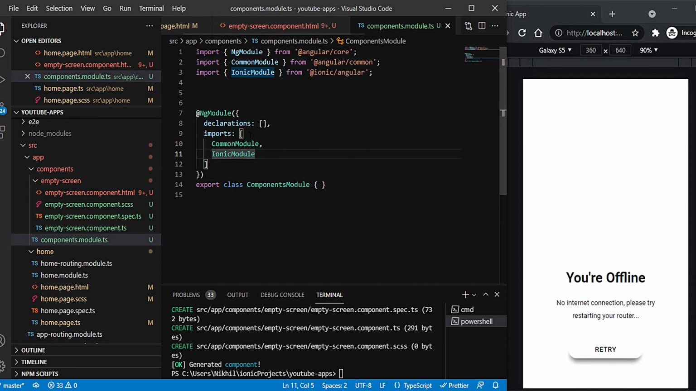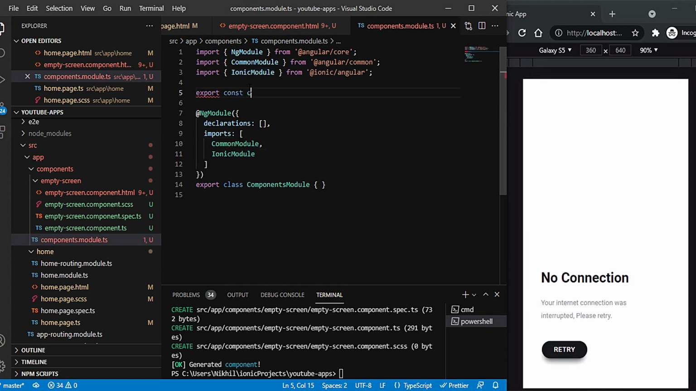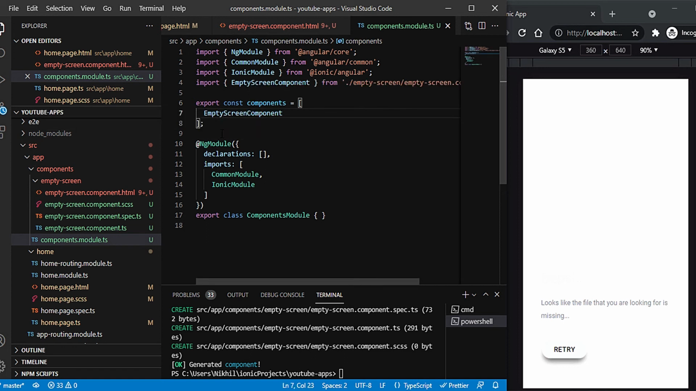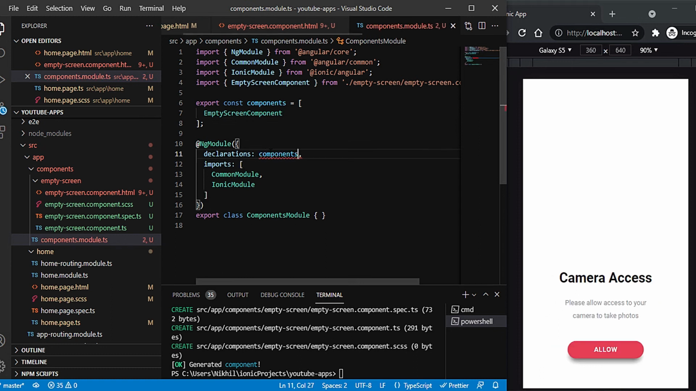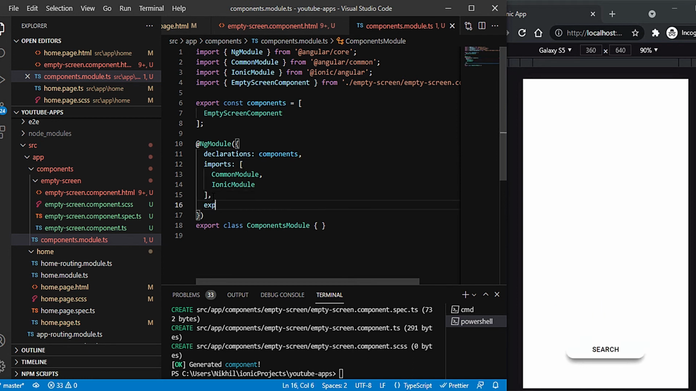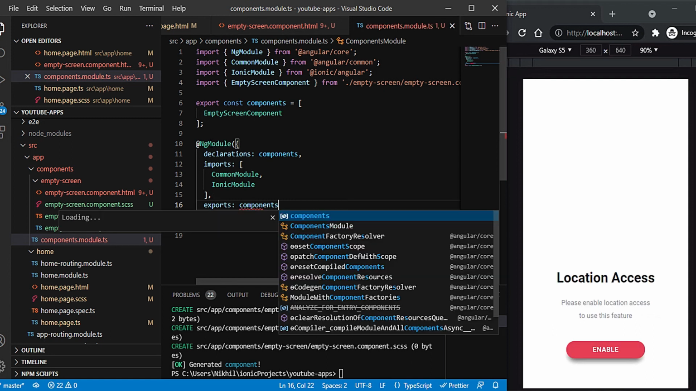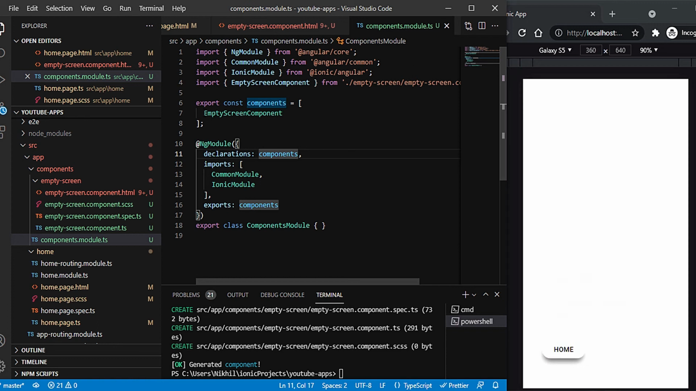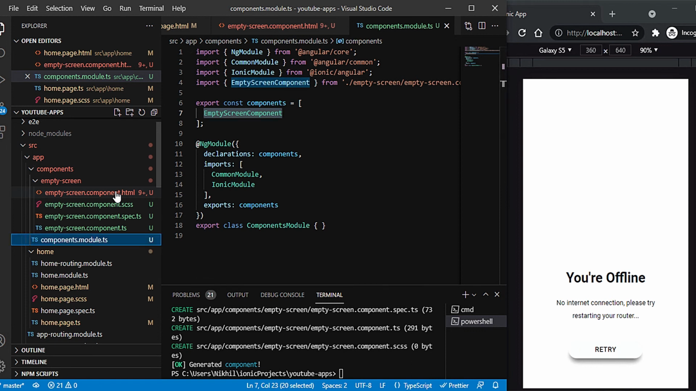Once imported, a few more things you have to do. Out here let me declare a constant and export it, called components, which will hold an array, and within this I'm going to pass the empty screen component. Import it up. Now in the declaration I can simply pass this component. Alright, and I did it in this manner because I have to pass in the exports also. That is why I have put this within the component, so that we can use the same thing out here and we don't have to repeat empty screens again and again in the arrays in both the cases. So that is a quick thing which you need to apply.